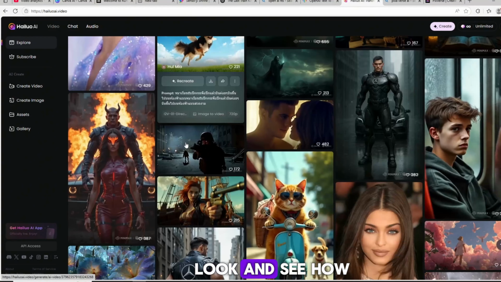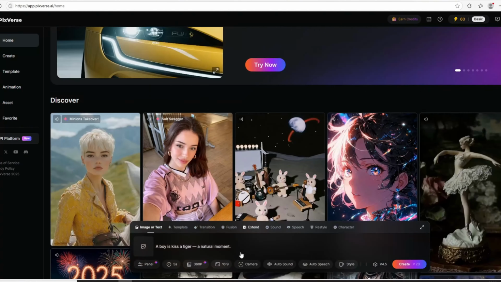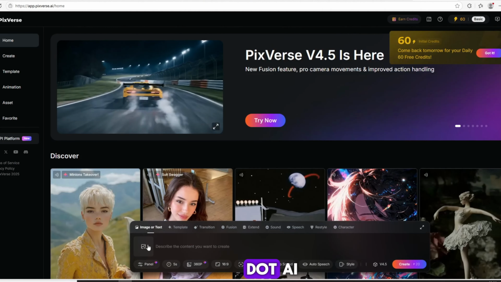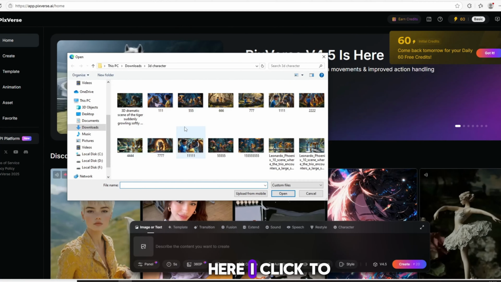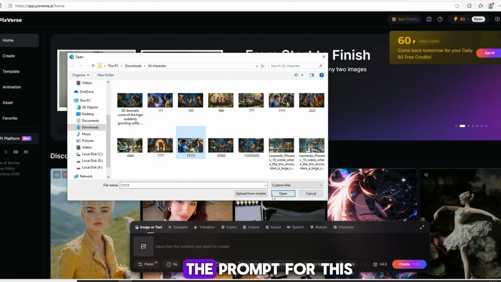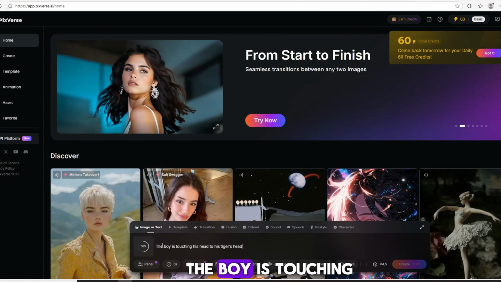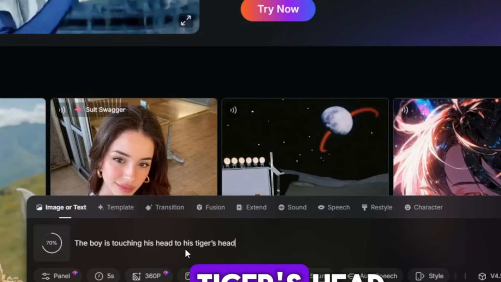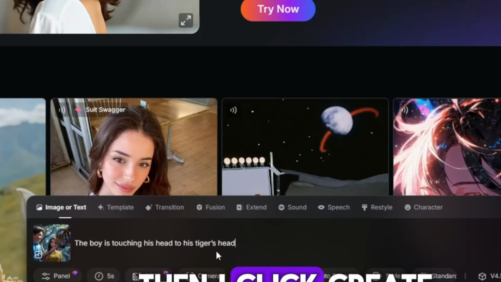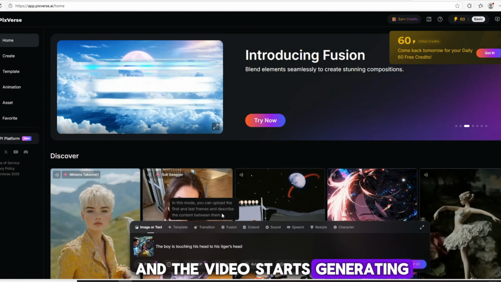I will show you how I use these sites to create AI videos. Now take a look and see how it works. First, I open pixverse.ai. Here, I click to upload the first image. The prompt for this image is, "The boy is touching his head to his tiger's head." Then I click Create and the video starts generating.